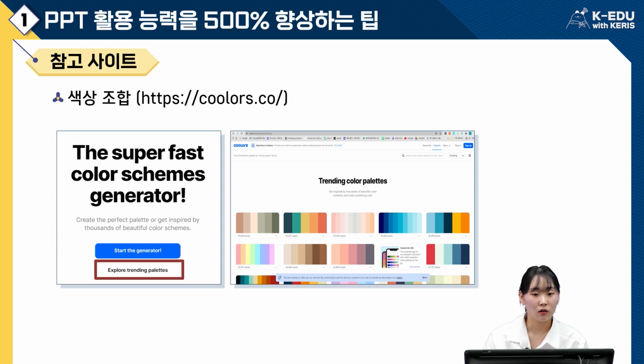The third one is the color combination site called Colors. This is the prepared site for the teachers who have no color sense like me and have no idea about what color combination is good when making PPT. If you press the Generator button on the top, you can extract specific colors in the photo which you want. Or press the Explore Trending Palettes button, you can see pretty palettes basically provided in the site.